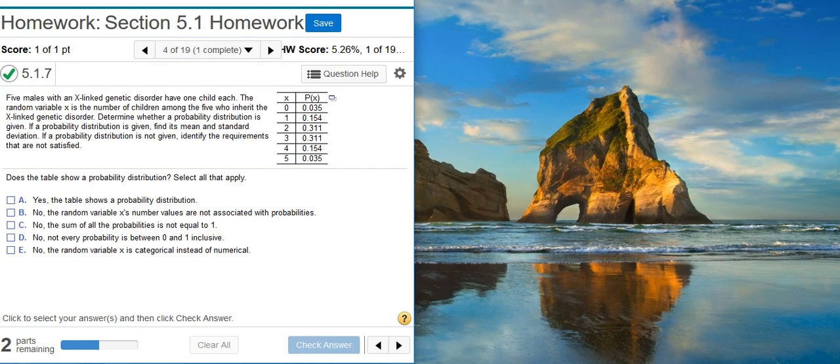Here we're given a table listing the values in our probability distribution, so the random variable x, 0, 1, 2, 3, 4, 5, and then corresponding probabilities in the other column of the table. Our first question reads, does the table show a probability distribution? Select all that apply. To check the values in our probability table to see if we have a probability distribution, we must ascertain that 3 requirements are met.